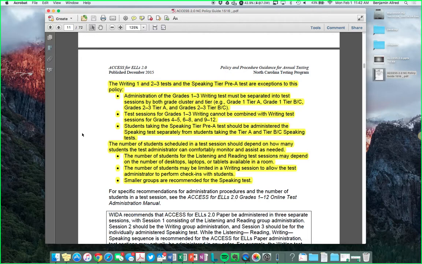Administrations for the grades 1 through 3 writing tests must be separated into test sessions by both the grade level and the tier. So you can't mix those groups up. You have to keep them separated in those administrations. Test sessions for grades 1 through 3 writing cannot be combined with writing tests for grades 4, 5, 6, 8, and 9, 12, which we have no all-inclusive schools with all grade levels, so that should not be a problem. Students taking the speaking tier pre-A test should be administered the speaking test separately from students taking the tier A and tier BC speaking test.